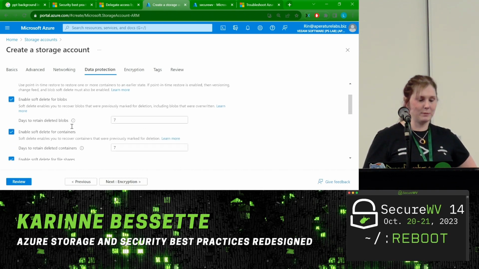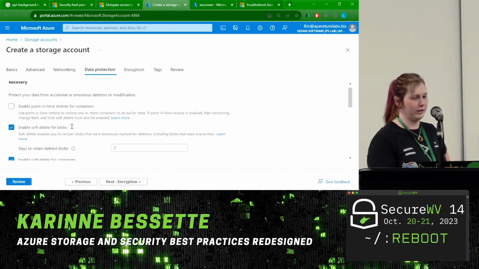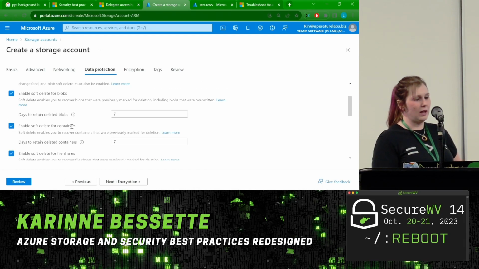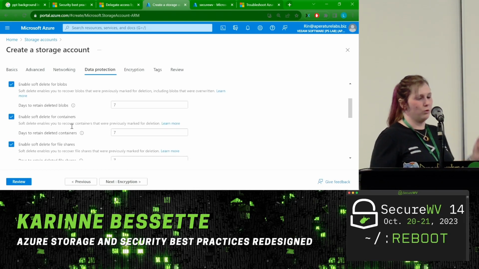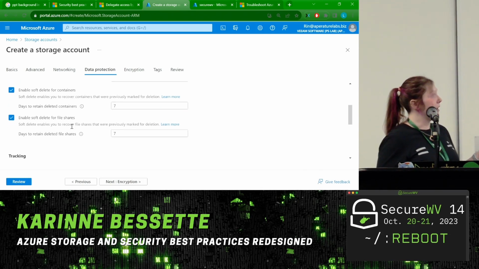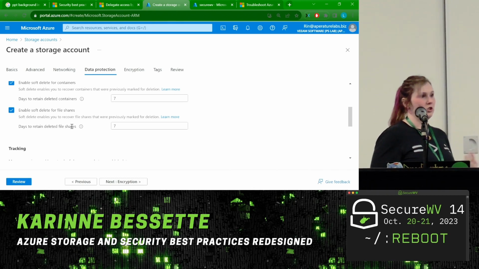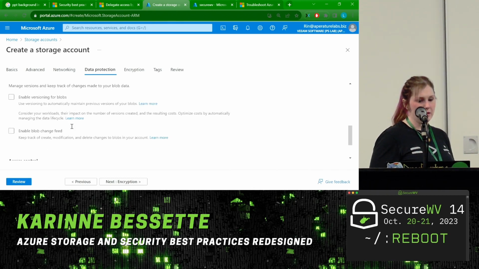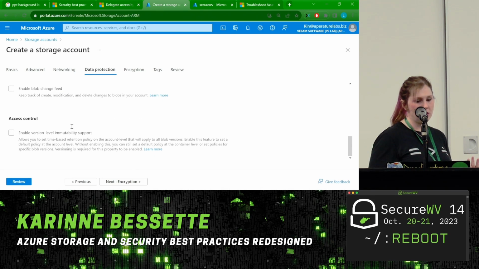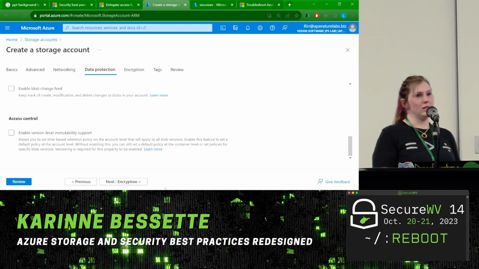Here is the data protection that we were talking about earlier. Data protection allows you to set thresholds for soft delete of the entire container, the blobs, the file shares, all granularly. So if you're going to be having a longer retention on each one of these, you can put that here. And if you want to be able to use the immutable file type, that's actually under the access control here. I want to be able to delete this after we're done, so I'm going to leave that one alone for now.